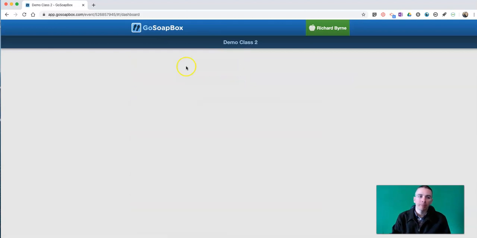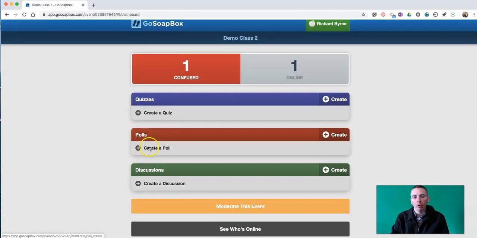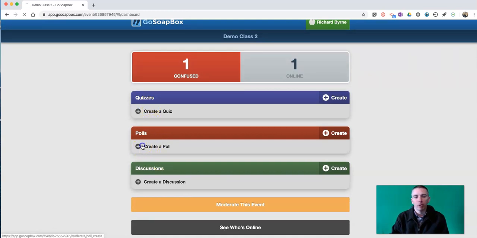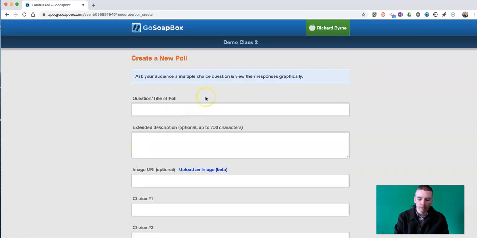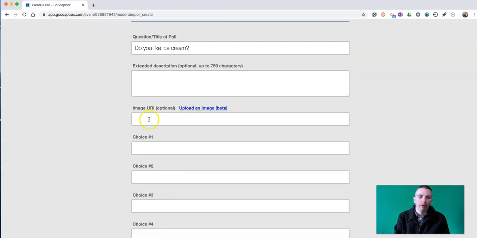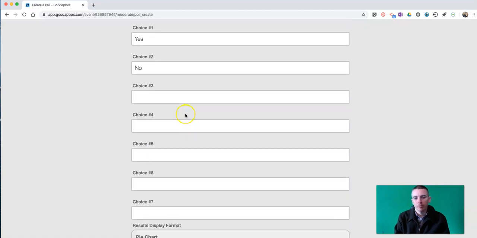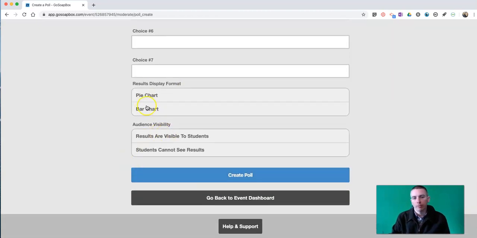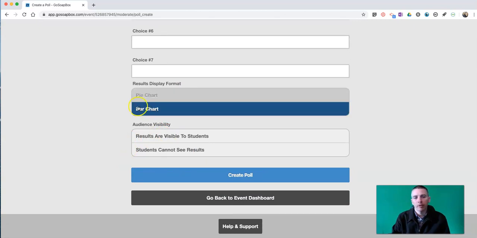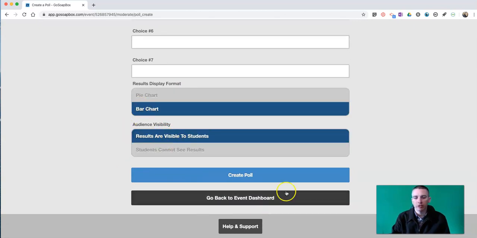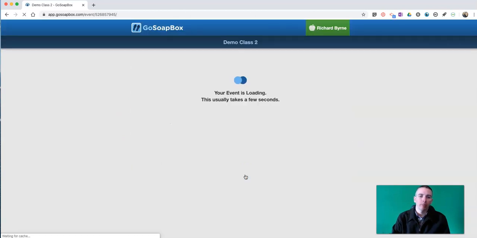Now let's go back to the event. And we can create a little poll, a quiz, or a discussion. Let's create a poll. Do you like ice cream? Now we can put a picture in there if we want. I'm not going to. And we'll see our results in a bar chart. And we'll let everybody see those results. And let's create that poll.